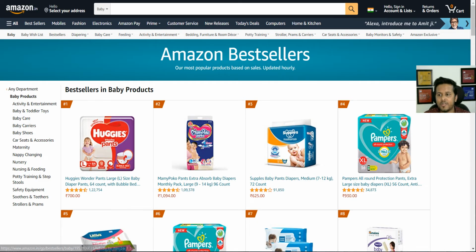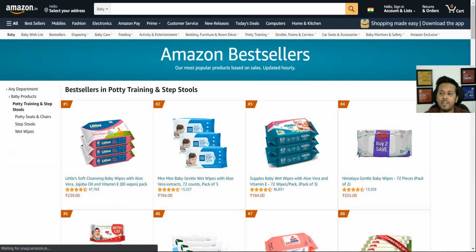I'll explain that once again. Let's say I've chosen baby products. Now I will choose something like this one, which is potty training and step tools. I will click here, which is a subcategory. Now within it, I will see there are 3 more subcategories. So let's go deeper and let's choose step tools.